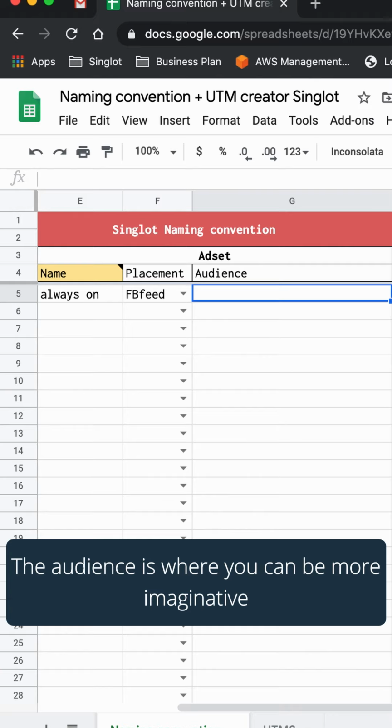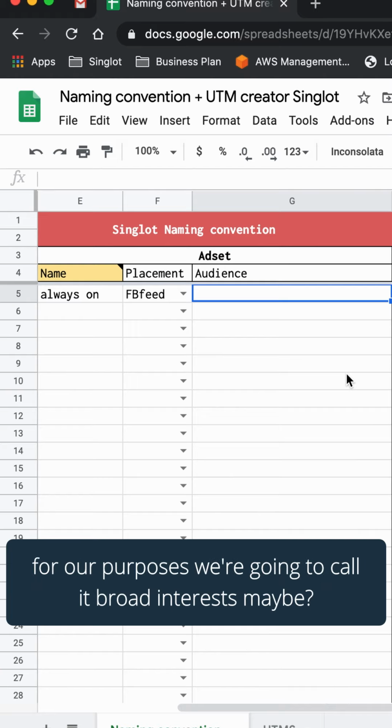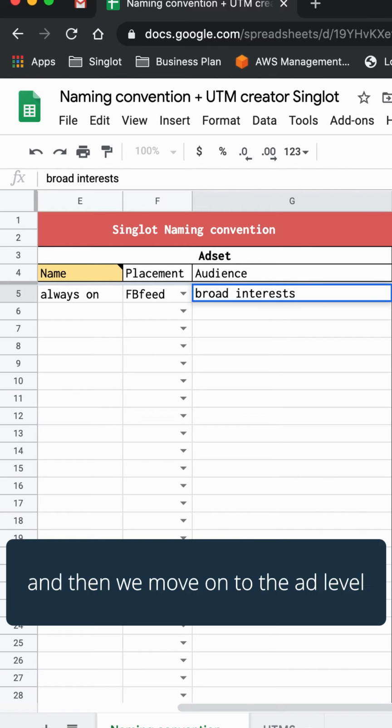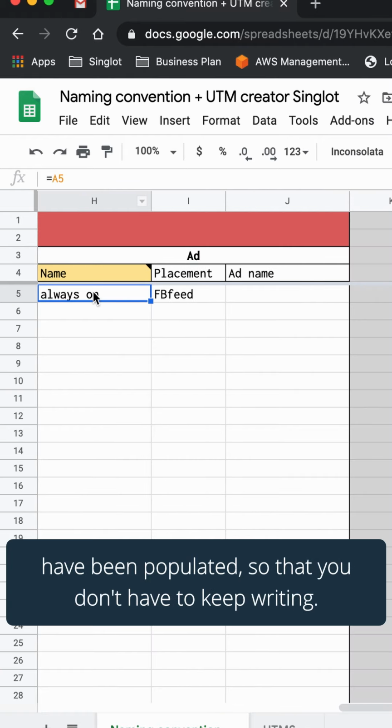And the audience is where you can be a bit more imaginative when it comes to naming it. You will be able to be a bit more specific. For our purposes, we're going to do literally something called broad interests, maybe. And then we move on to the ad level. And once again, both the name and the placement have been populated so that you don't have to keep writing.